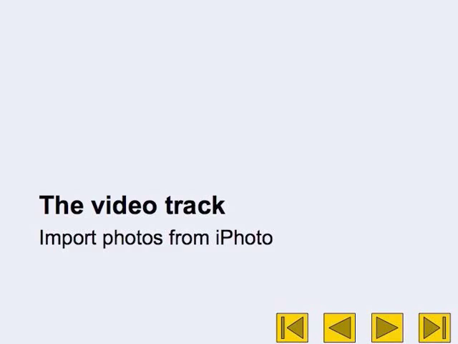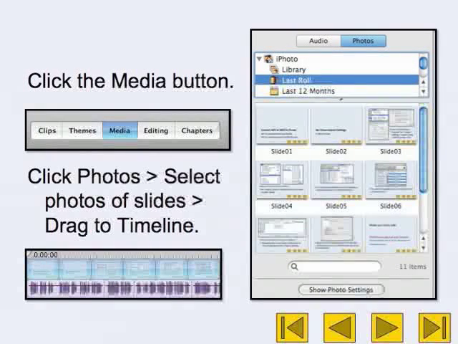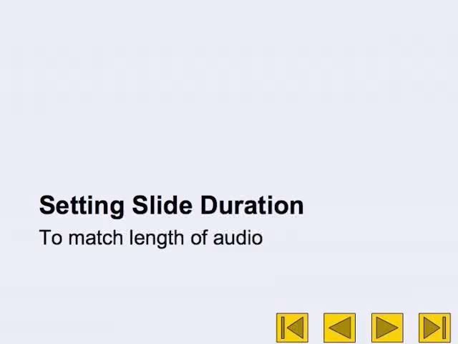The video track. Import photos from iPhoto. Click Media. Click Photos. Select photos of slides. Drag to timeline. Setting slide duration to match length of audio clips.